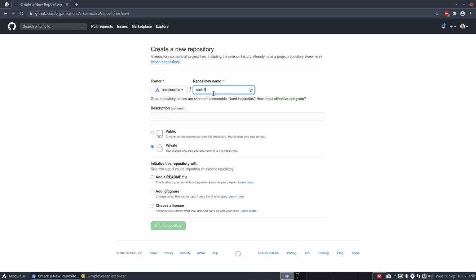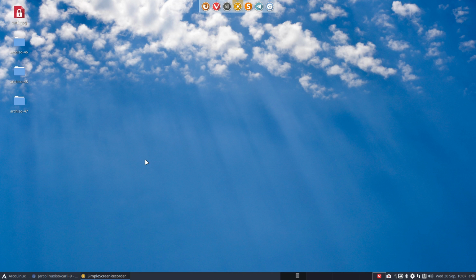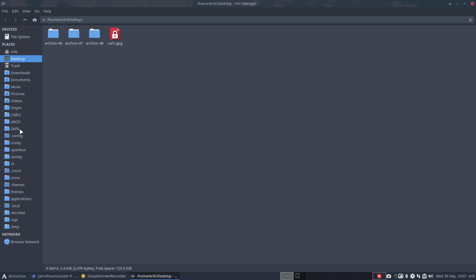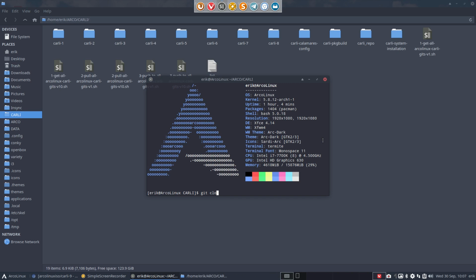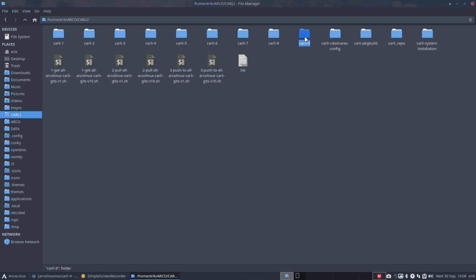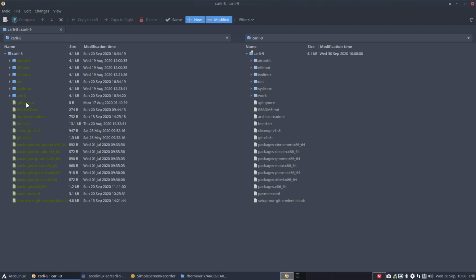Carli 9, public, so you can see it. And there we go. Copy this thing here. I let you see my workflow intentionally, of course. So Carli, open terminal, git clone. How easy it all is, really. 8 and 9, again, compare. Like I've told in other videos, this is the one application that I would say I would buy.